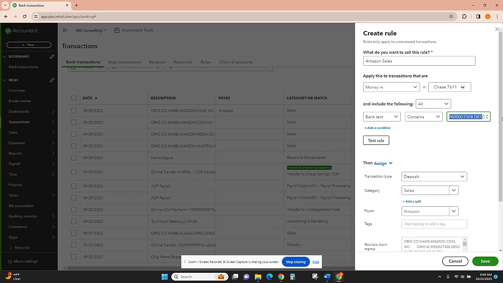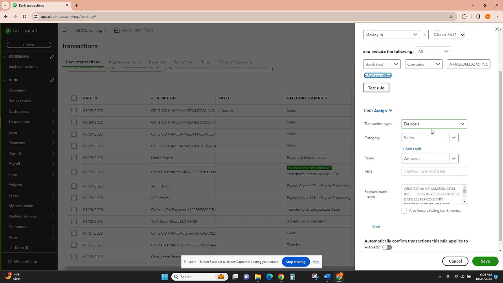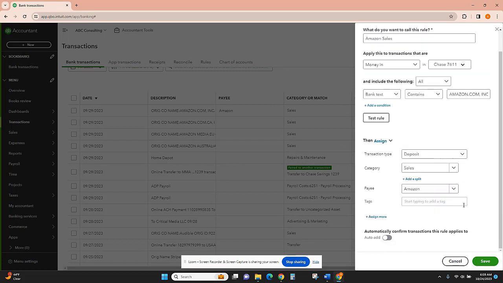Again, I'm not going to want to create an auto add rule because Amazon money in could be maybe a refund for an online purchase, or it could be sales. So I'll have the rule set up to put them to sales. But since I'm not having it be an auto add rule, it gives me the chance to review it before officially adding it to the books.